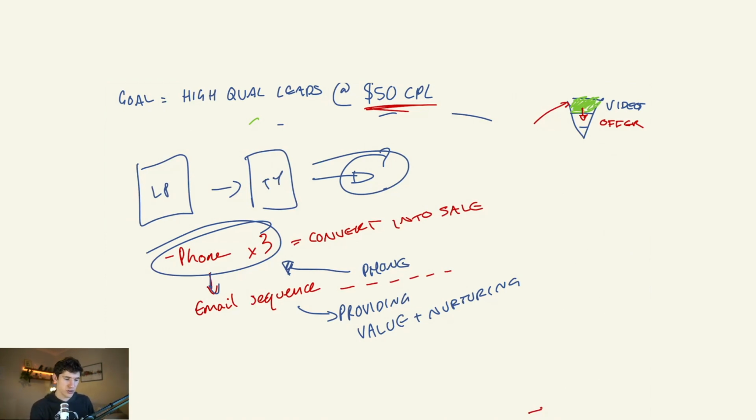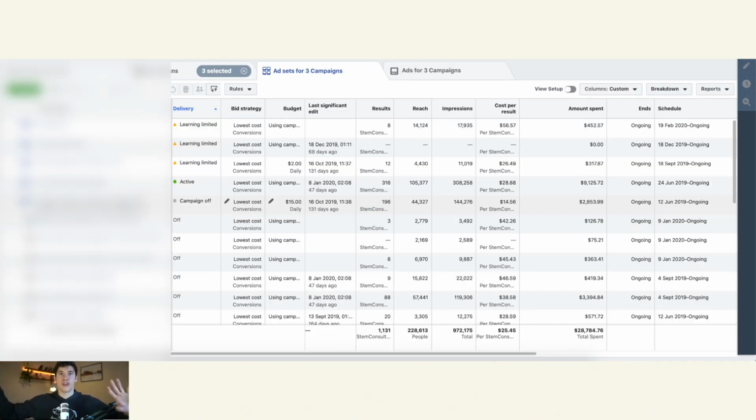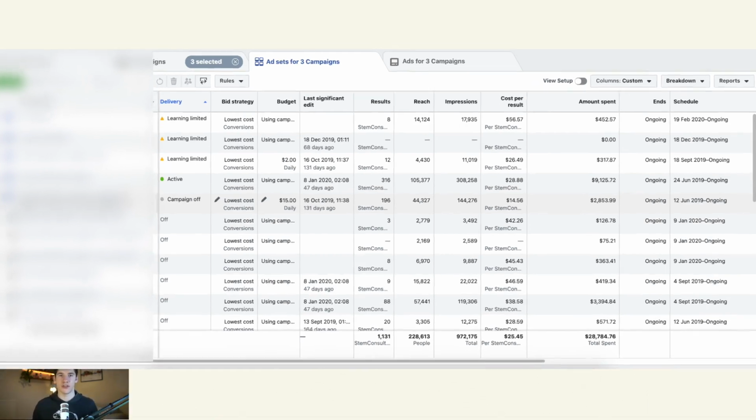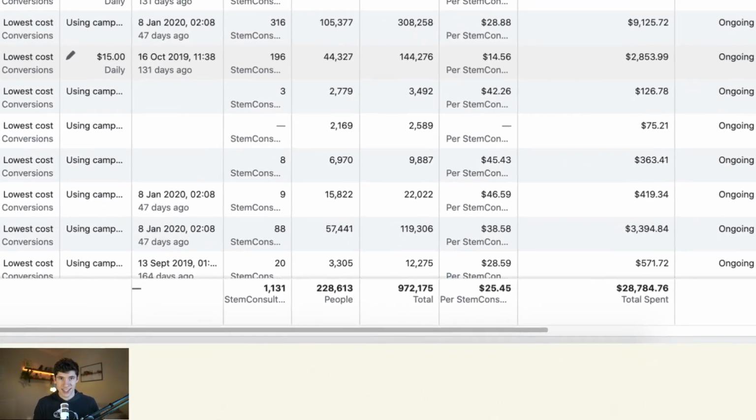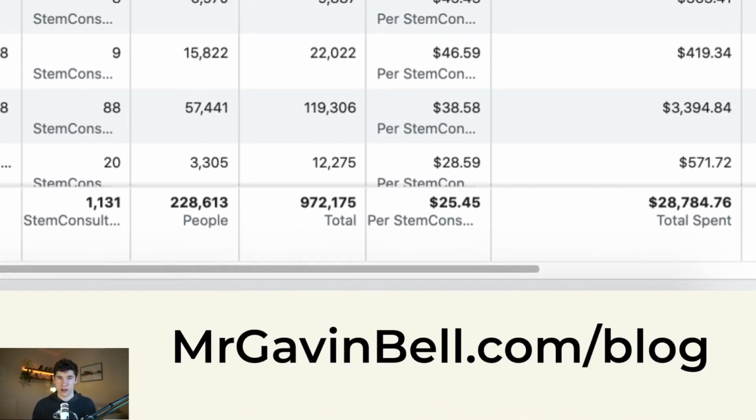So let's actually look at some of the proper numbers here for this case study. And what I'll do is I'll pop up some screenshots of the ad campaign and things on the screen. And if you want to see a more detailed version of what we've done here, then head over to mrgavinbell.com/blog, where I'll have written this out as well. Although if you're watching this as soon as I posted it, come back in a week and it'll be there.